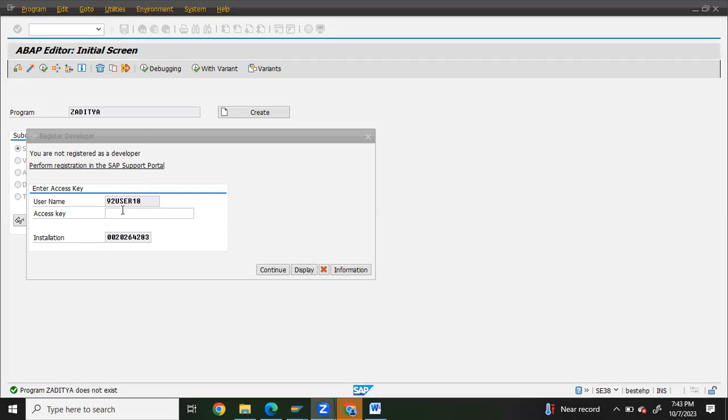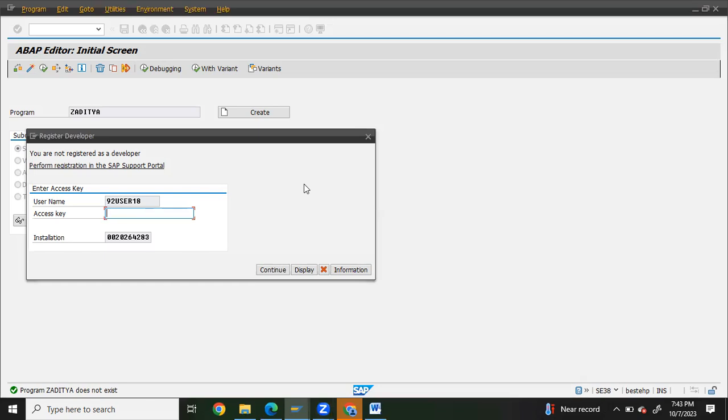Just a minute. For the first time, I need to enter the access key. This is a one-time process.